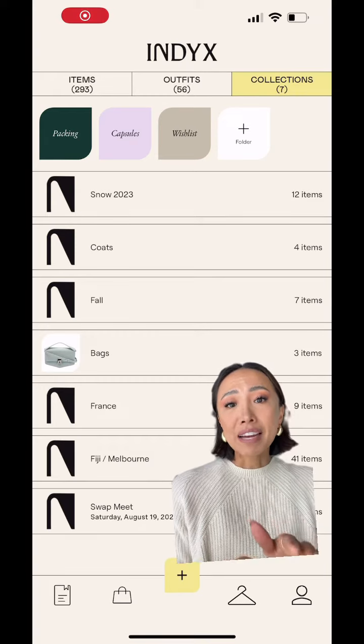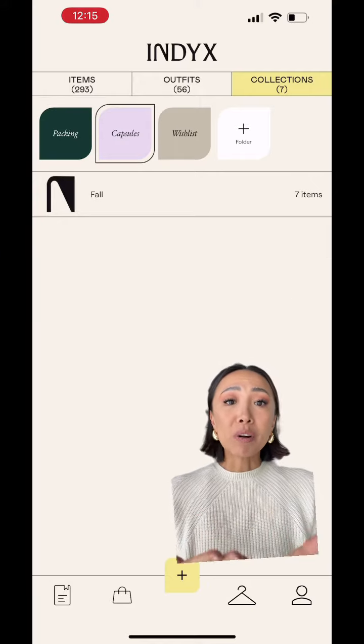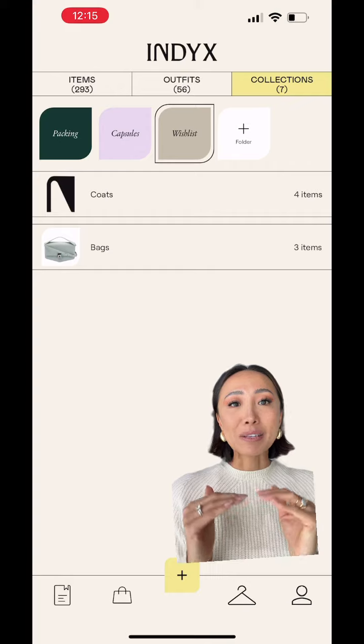A collection is a list of items or outfits. It could be a packing list, a capsule collection, or even a wish list. With Indyx, we allow you to keep track of all of those things in one place.